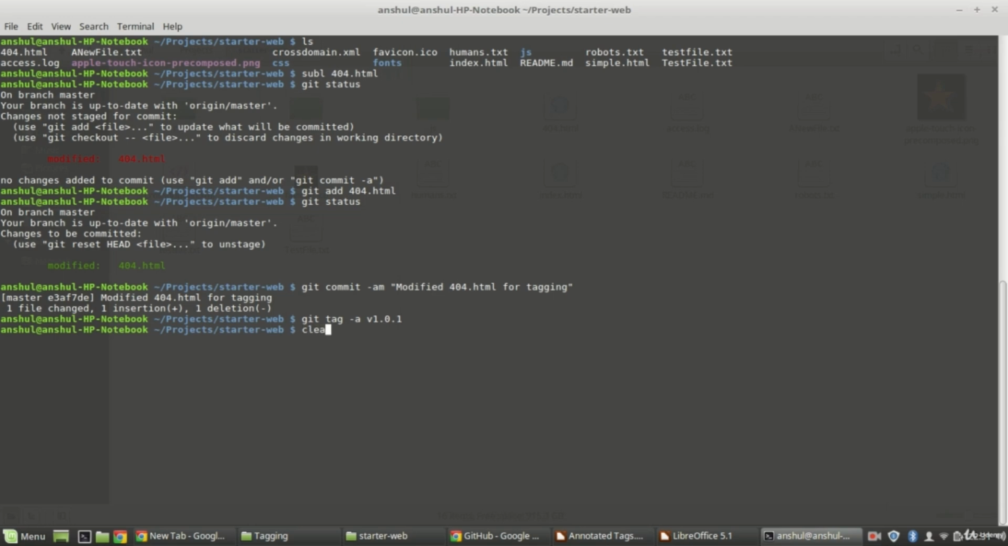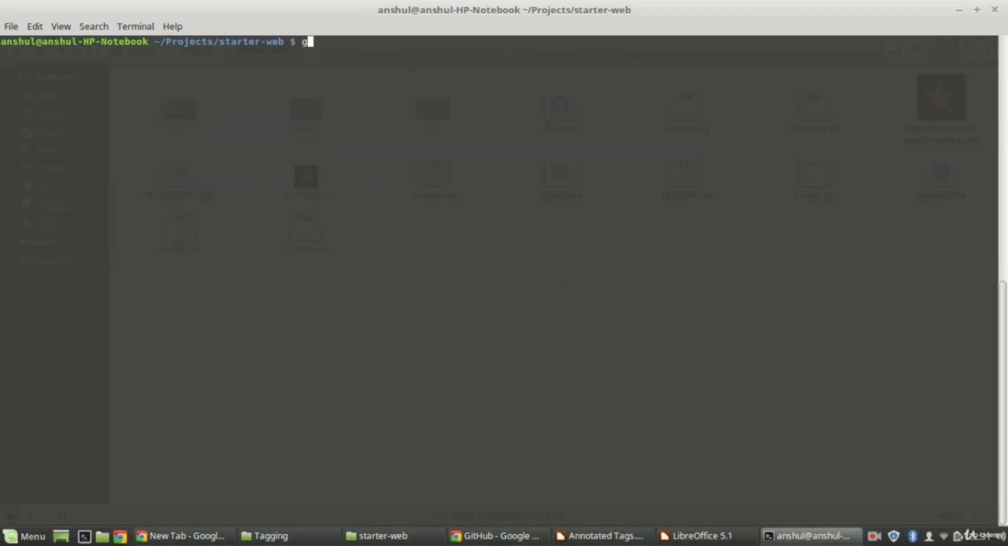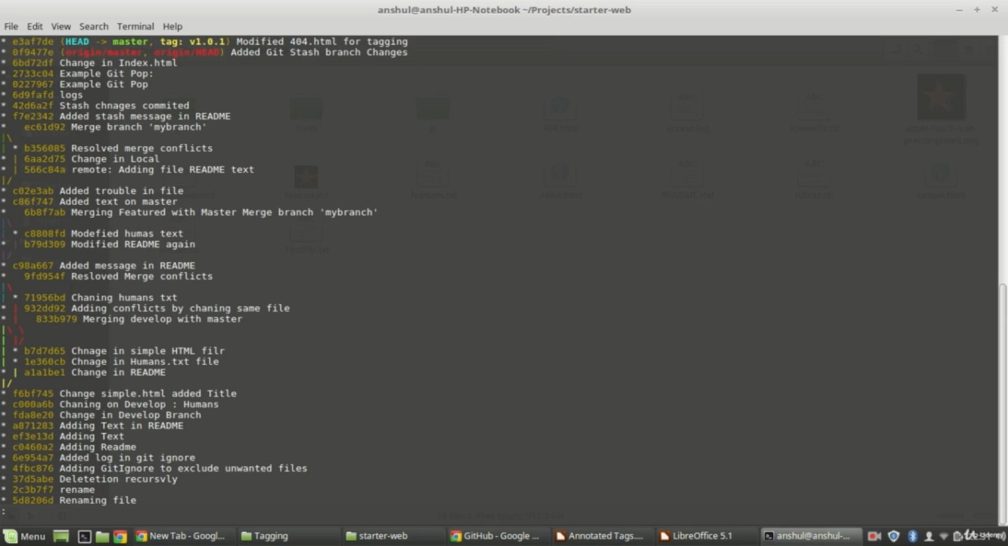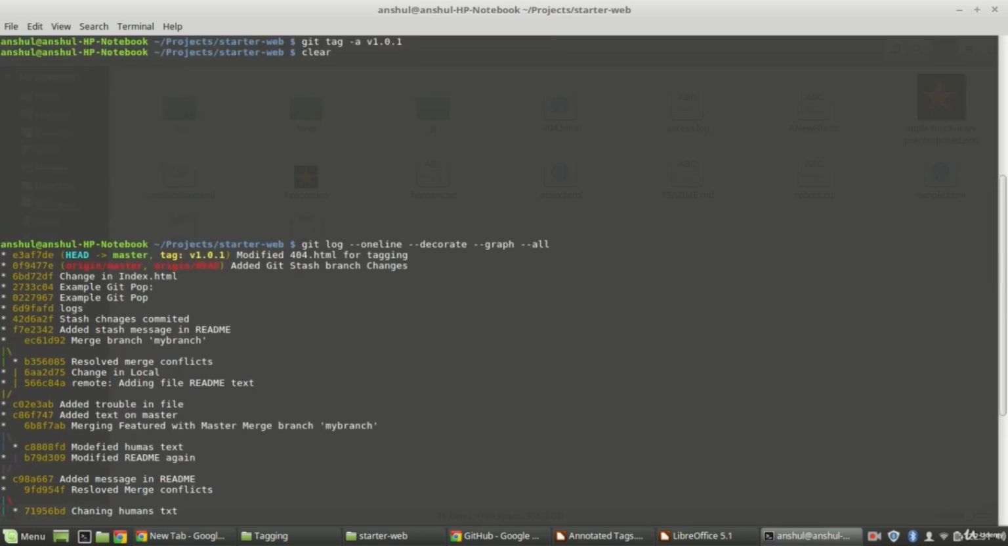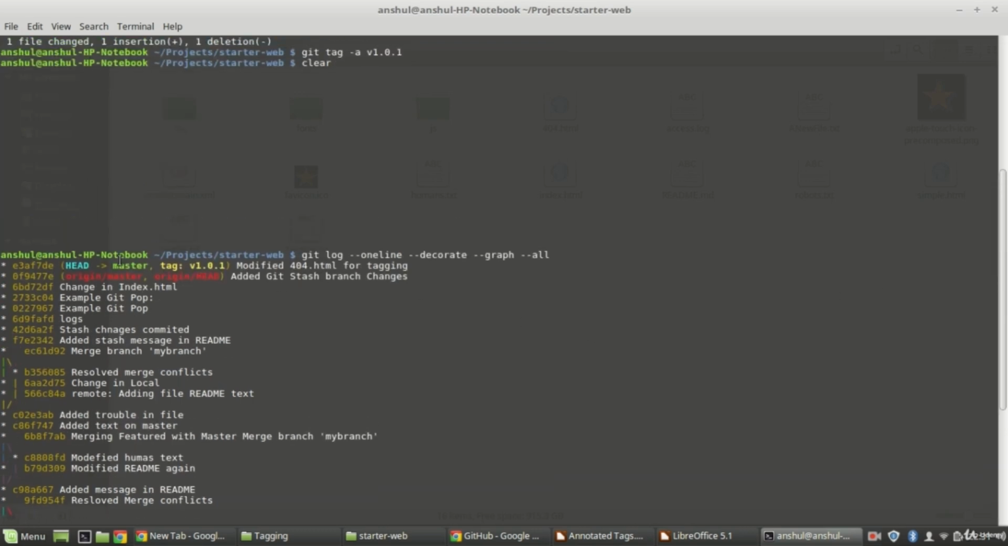Now again execute the git log, right? So git log, I think I have that command executed earlier, so that should be present in my history. Yeah, git log --oneline --decorate --graph --all. Once again I execute it. Now you can see my latest commit is being tagged with the tag 1.0.1, right? So when I created a tag, the latest commit of the git is being tagged with that particular tag, right?